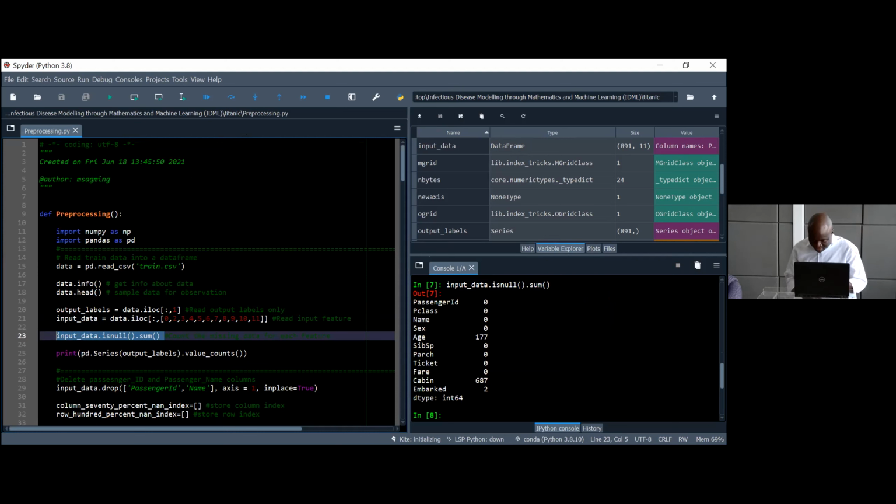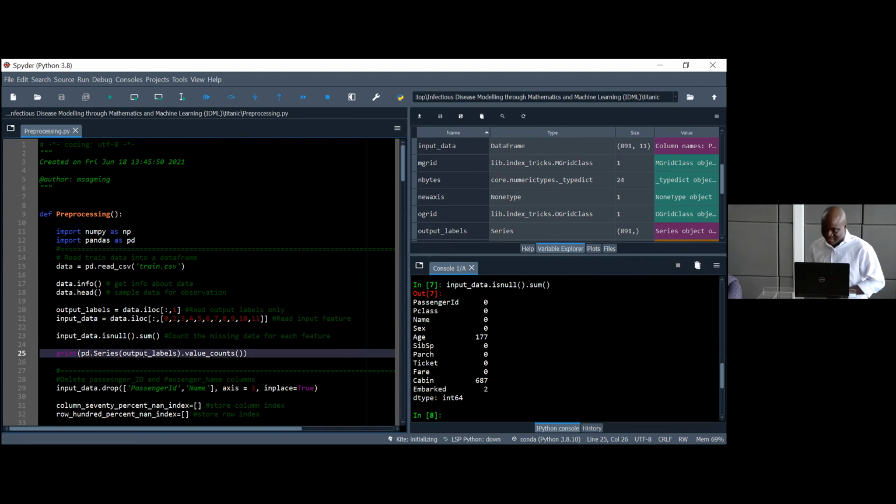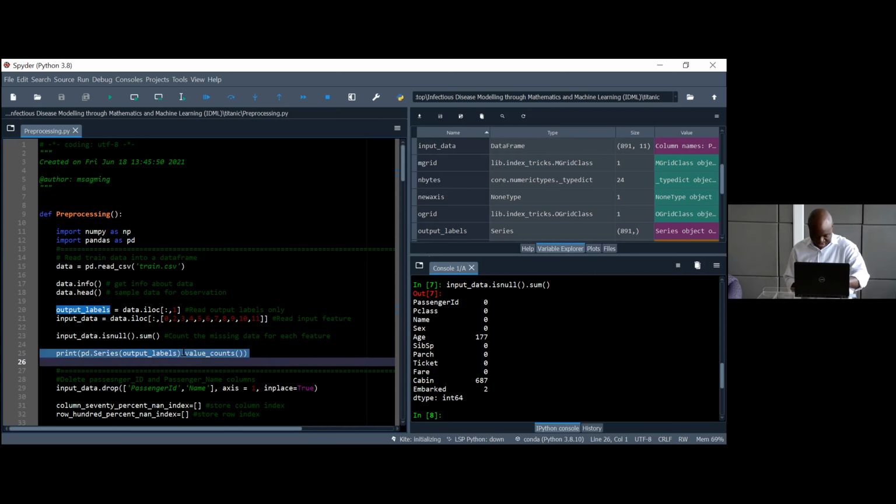And the next one here is to actually tell us the balanceness of our data. We want to see, is this data balanced or not? How do you know the balanceness of the data? You focus on the output levels. You want to see how many times did a 1 appear compared to a 0, right? So that comparison will tell you if your data is actually balanced or not.